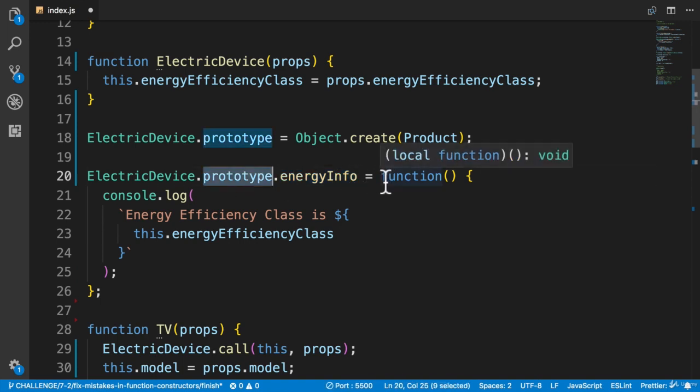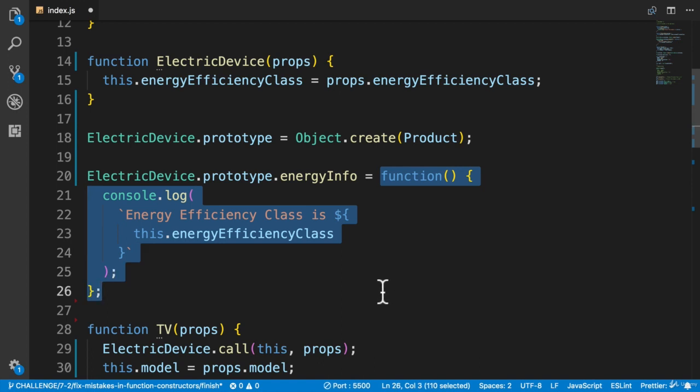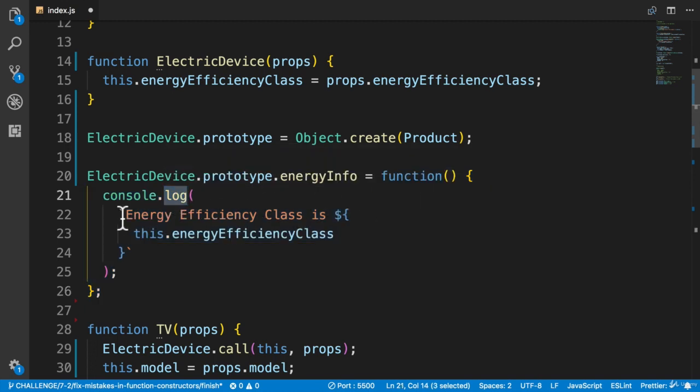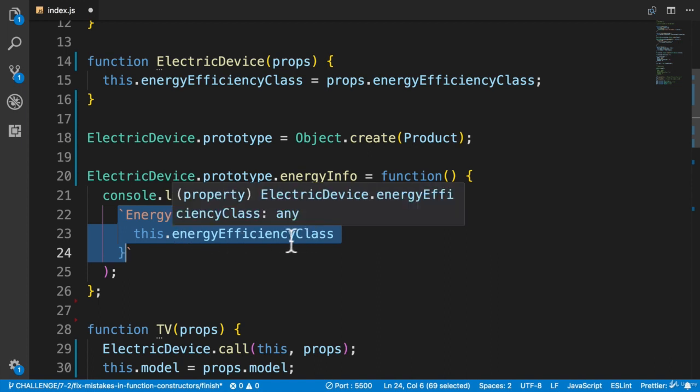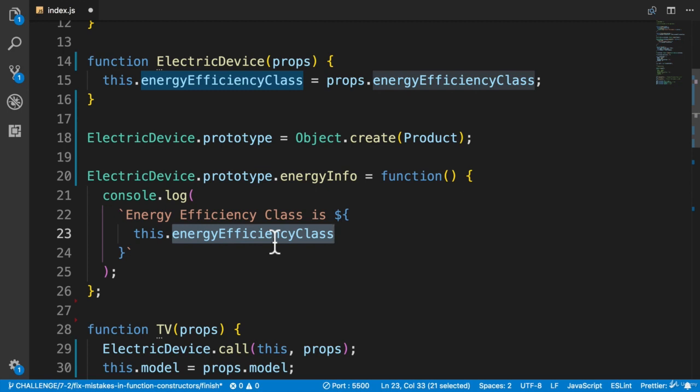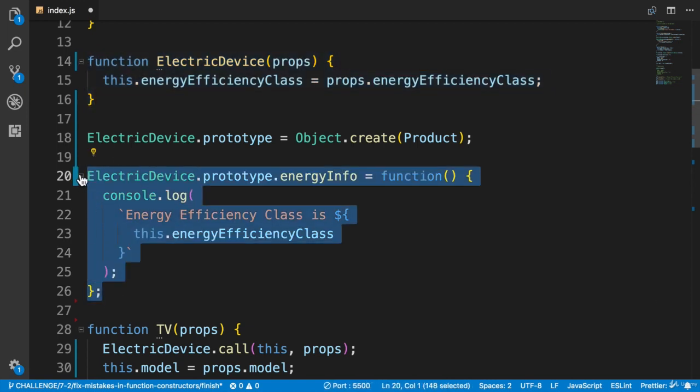And let's look at this function and decide whether or not it is correct. Here I see anonymous function expression, not arrow function, so it is correct. And inside of this function, following line is logged to the console. Energy efficiency class is this dot energy efficiency class. And here we will refer to this property of specific instance on which this energy info function will be called. So here I don't see any errors. Okay, so this part is correct now, and this part is correct too.